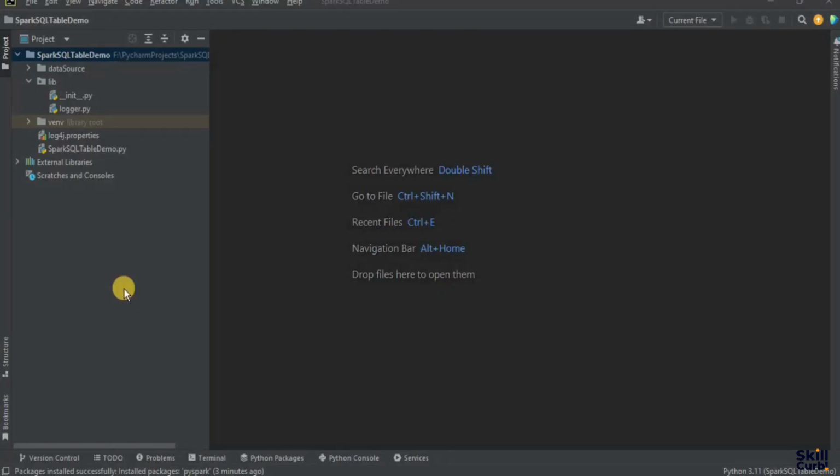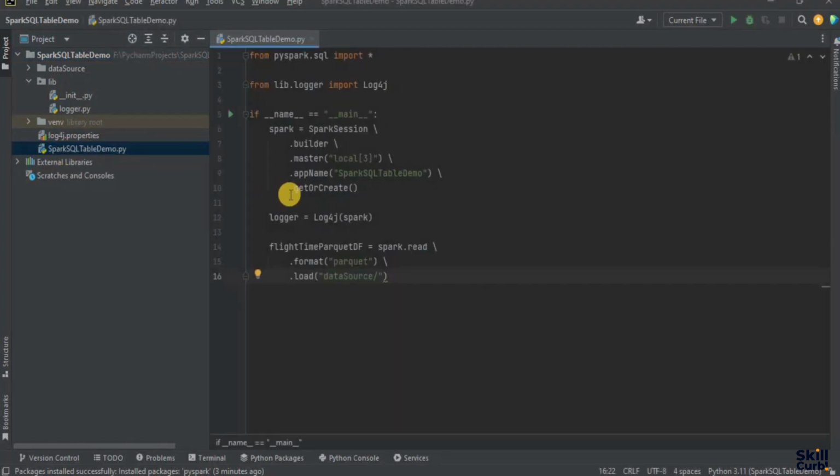I have created this Spark SQL table demo example. Most of the things are the same as the previous examples. We are going to create a managed table in Apache Spark. Creating a managed table needs a persistent metastore. You already know that Spark depends upon Hive metastore, so we need Spark Hive for this example. I have also created a Spark SQL demo.py file having code for the Spark session and for loading the data frame. You have already learned all of this.